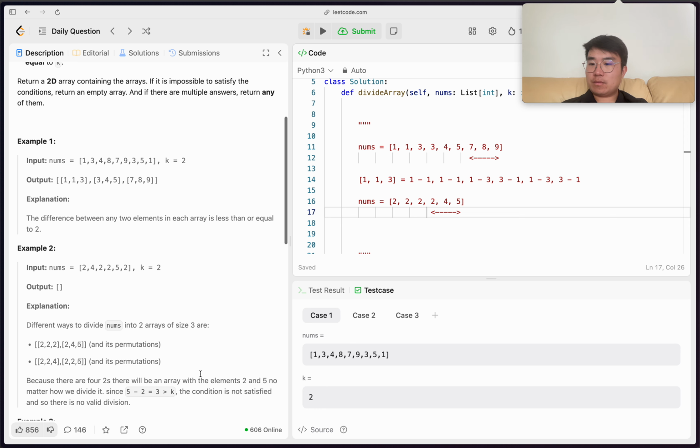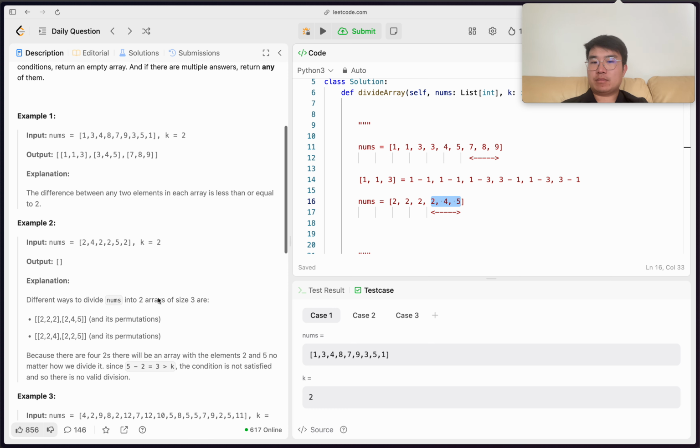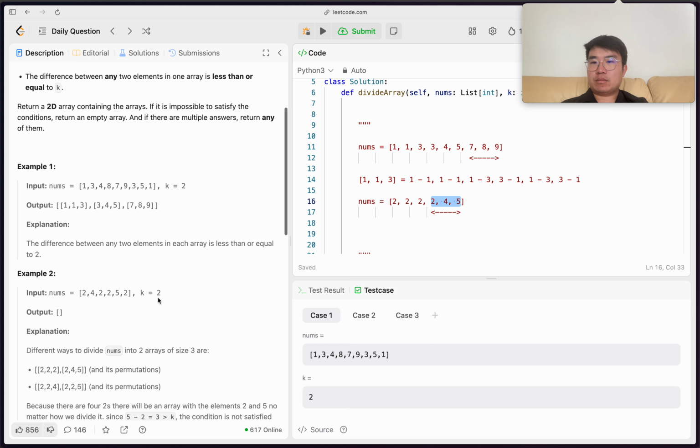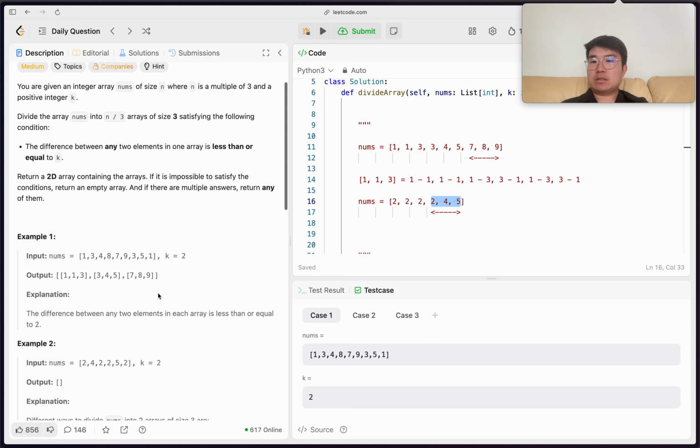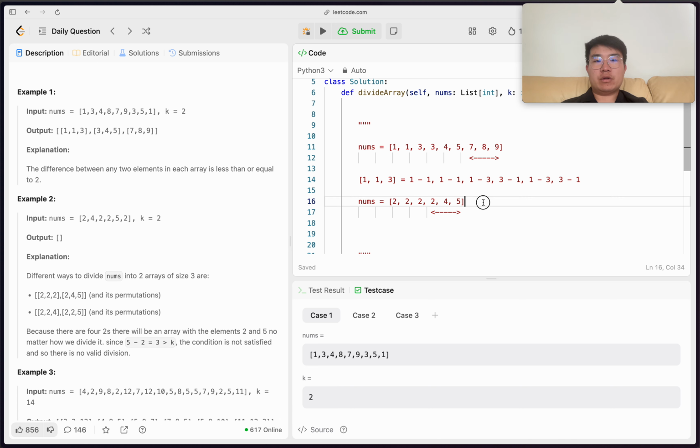Oh, there's no valid division. There's no valid division right here. Since we can't divide the whole array, then none of it works. It's not like, oh, the 2's worked, so we're just going to return the 2's.